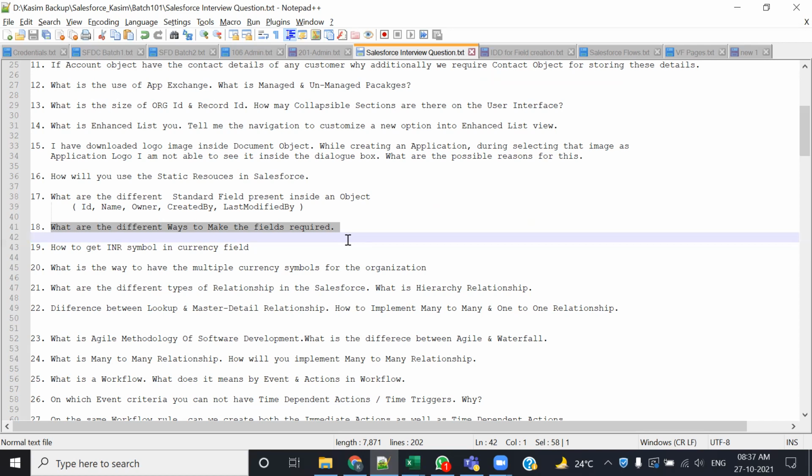The second is by using the page layout customization; we could also make a field required, mandatory. How to do that? I'm going to show you that also. Please write down the third point now. The third point is by using the validation rules. By using the validation rules, we could make a field mandatory. I'll show you how to do that also.